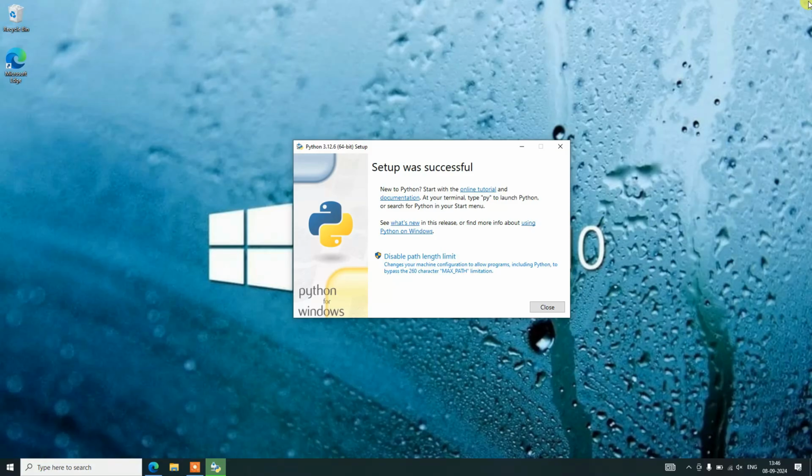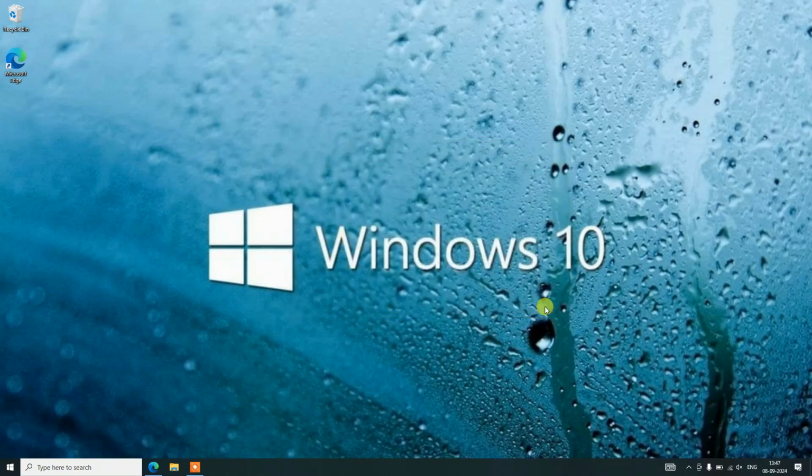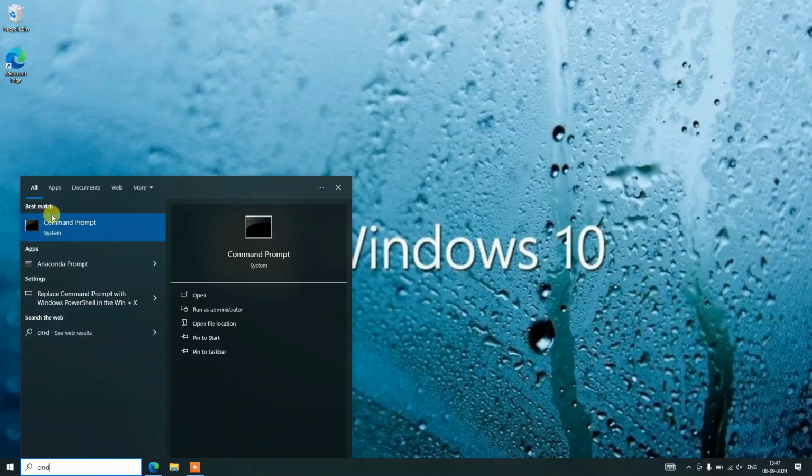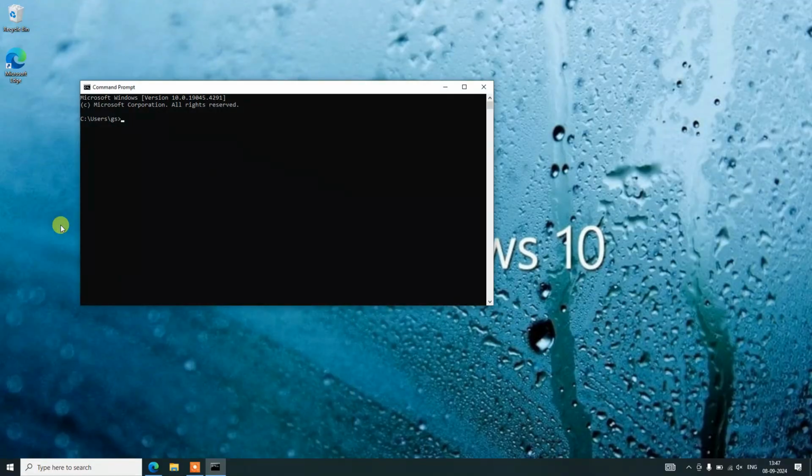Now you can clearly see that our Python setup was successful. So everything is fine now. Just simply click on close and go to search and type cmd to open our command prompt. And within our command prompt, let's simply type python and hit enter. That's going to open our Python shell showing Python 3.12.6 over here. If you get this similar type of prompt, then that basically means your Python is successfully installed.